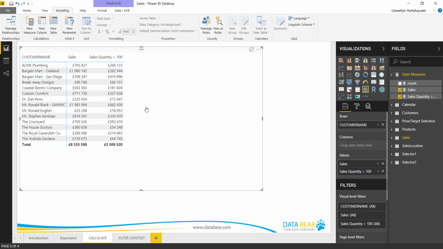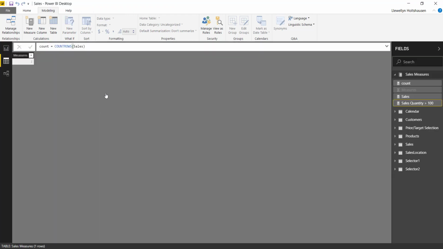Fantastic. So we can see here already that these amounts are less than the original total sales amounts. And the reason for that is that it's filtered the sales quantity on the inside of the evaluation, but it's done so after it's filtered on customer name. So let's look at that quickly.